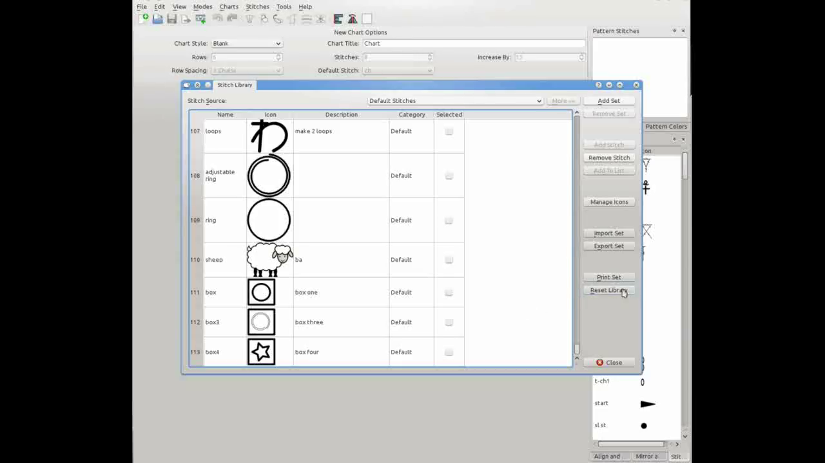If you press the Reset Library button, the software will revert the default stitches back to the original state. It won't, however, remove any custom stitches that you've added to your own sets, so you don't have to worry about losing those custom stitches.